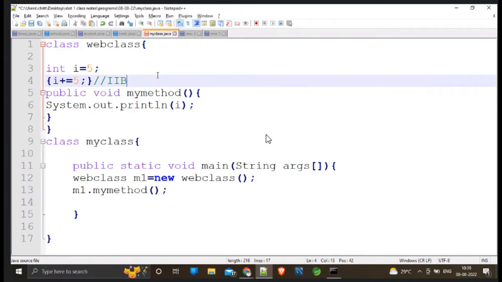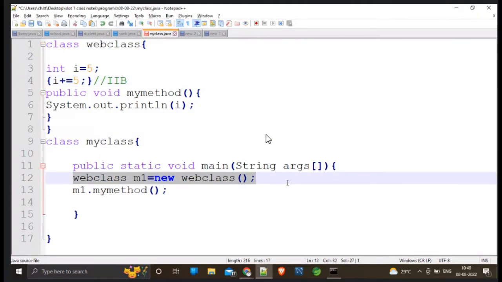This instance initializer block is going to be executed when the object of that class is created. We created an object for the web class here. When the object of web class is created at runtime, then the instance initializer block gets executed, similar to the constructor. The instance initializer block is very similar to the constructor in when it is executed, though the syntax is completely different.